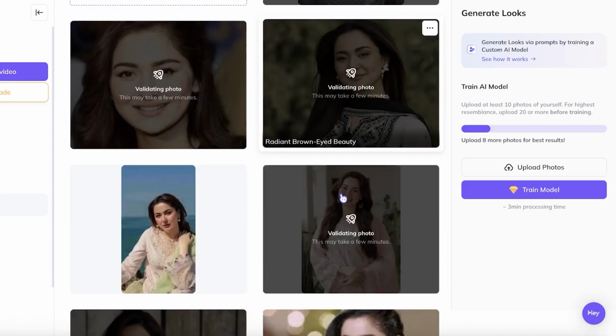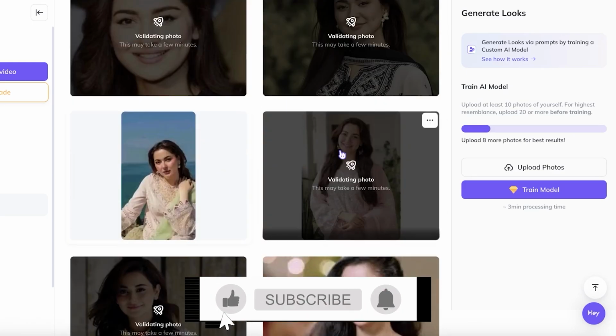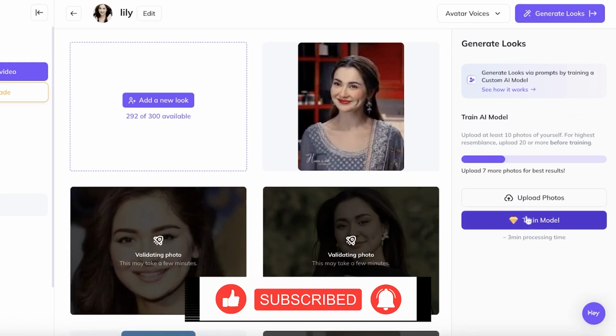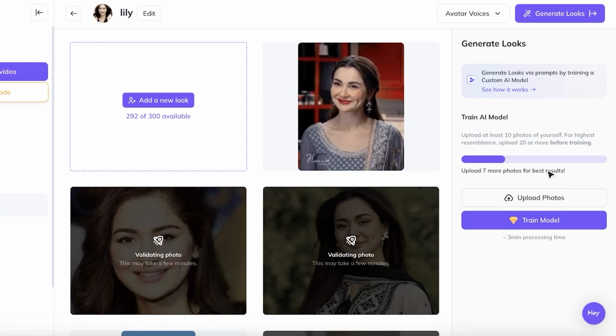And right now it is validating all of the photos. Once all of the photos have been validated, you can click on train model on the right to get started with training the model and seeing how it looks in different angles and the way it speaks and its mannerisms.